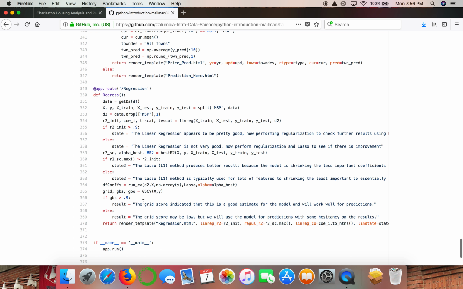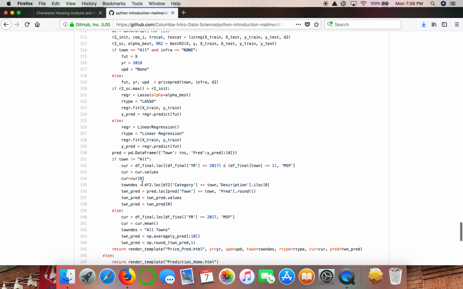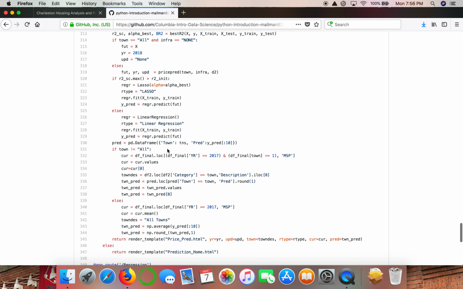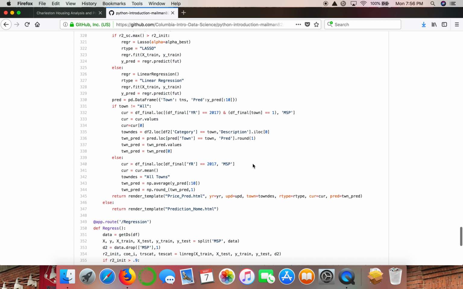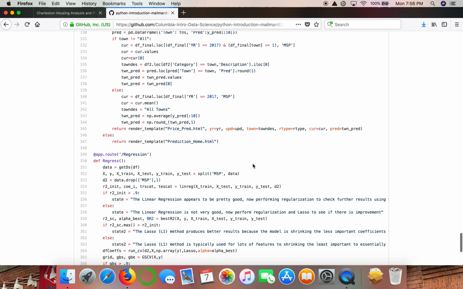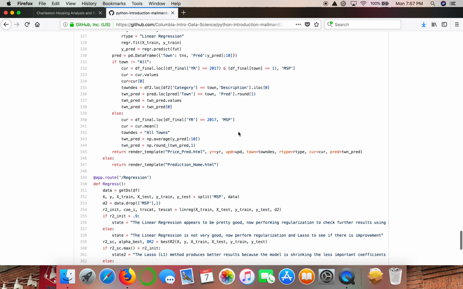In the prediction section, the model then gets the information and runs the analysis whether the lasso method is preferred over linear regression. It runs the lasso and then fits the model and then runs the prediction and then returns the data to the website with the current values versus the predicted values. And that is how the prediction method works.